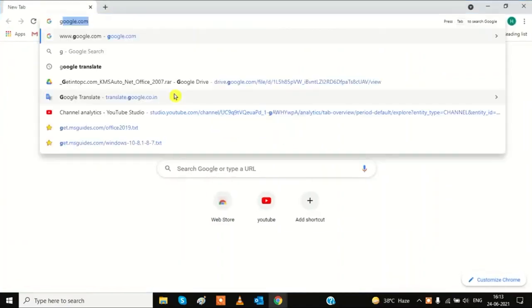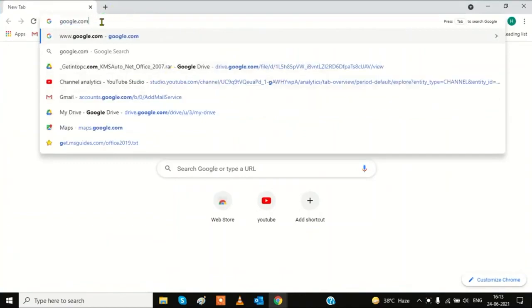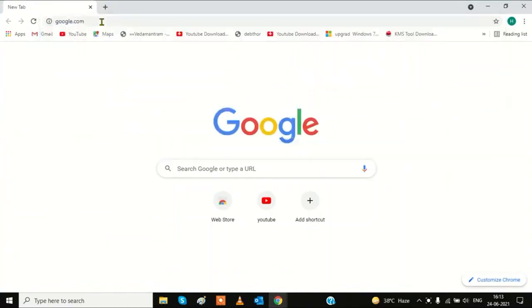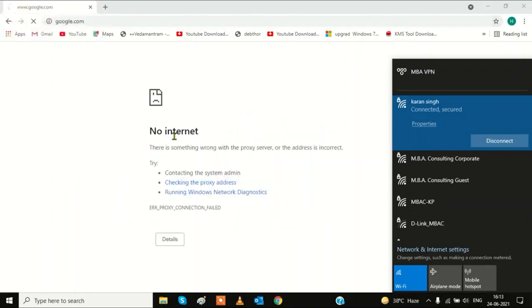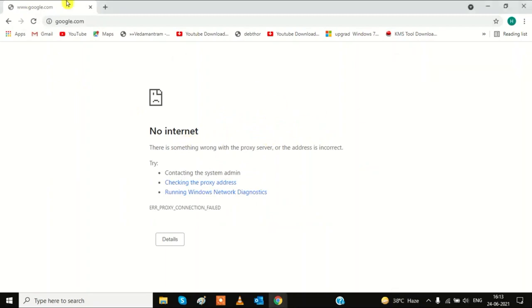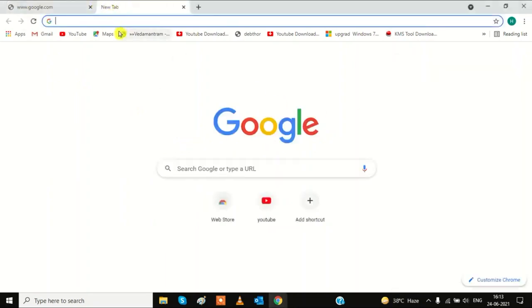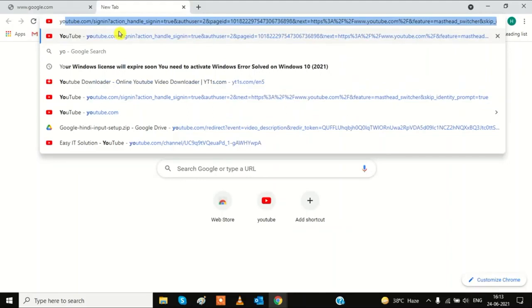If I open google.com, here you can see it is taking more time. I have connected, but it is not working and it is not going to open. You can see there is an error checking the proxy address. There may be another error on your system, but both are the same.